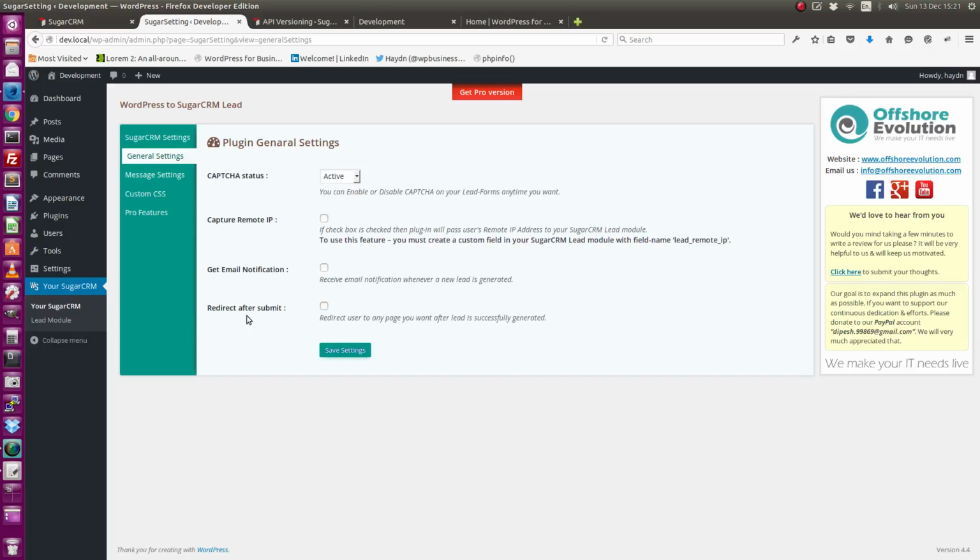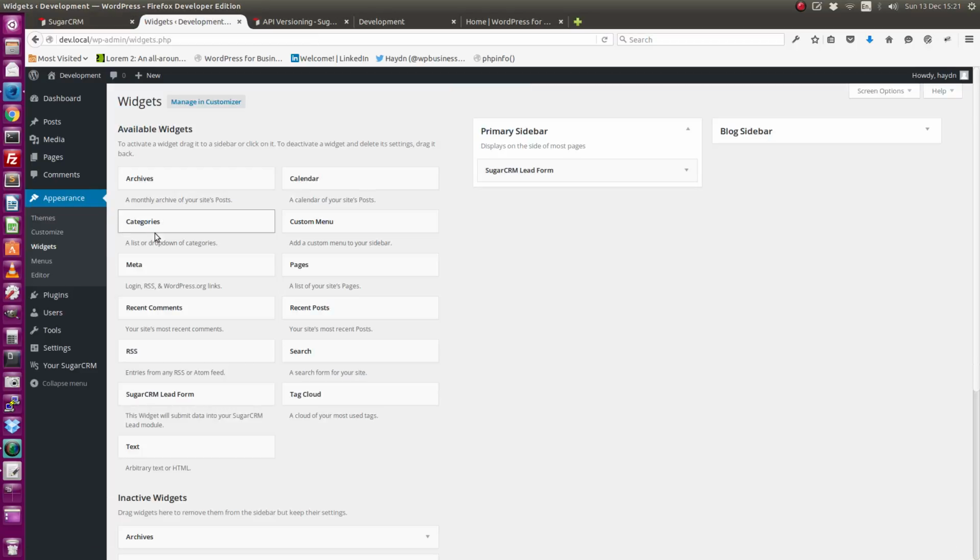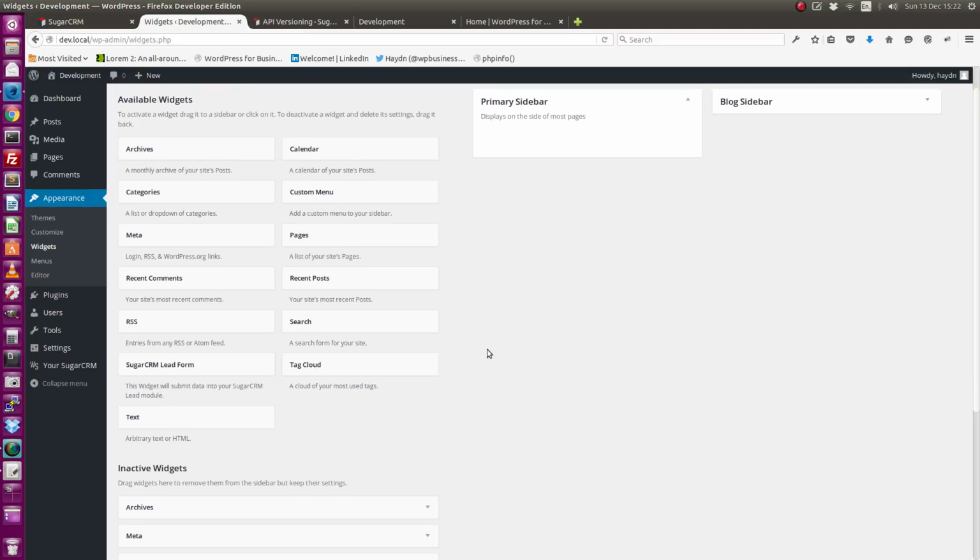Right. The next thing we need to do now is set up our widget. So we're going to go to Appearance, Widgets. Okay, and you'll see I have actually already got it in here. I'll just delete that for a minute because I want to show how that works. Actually, I'll delete the whole thing. Right. Okay.